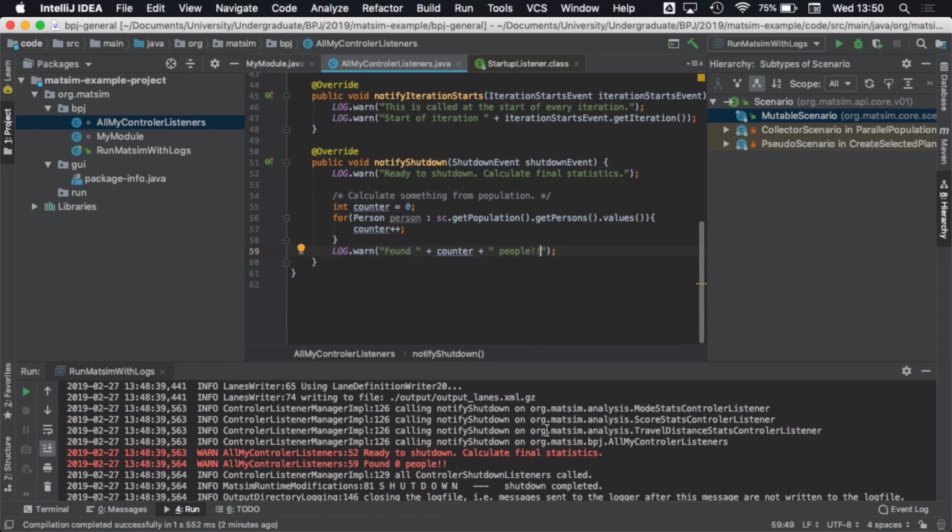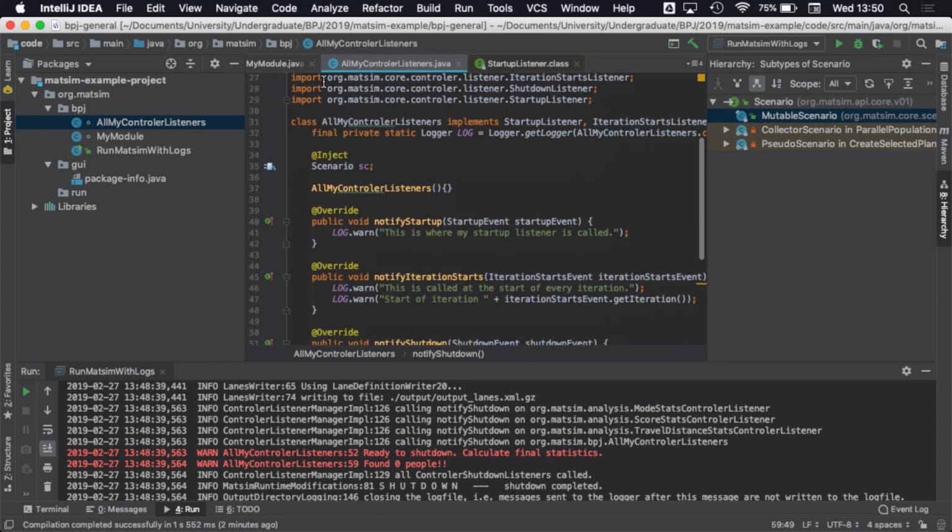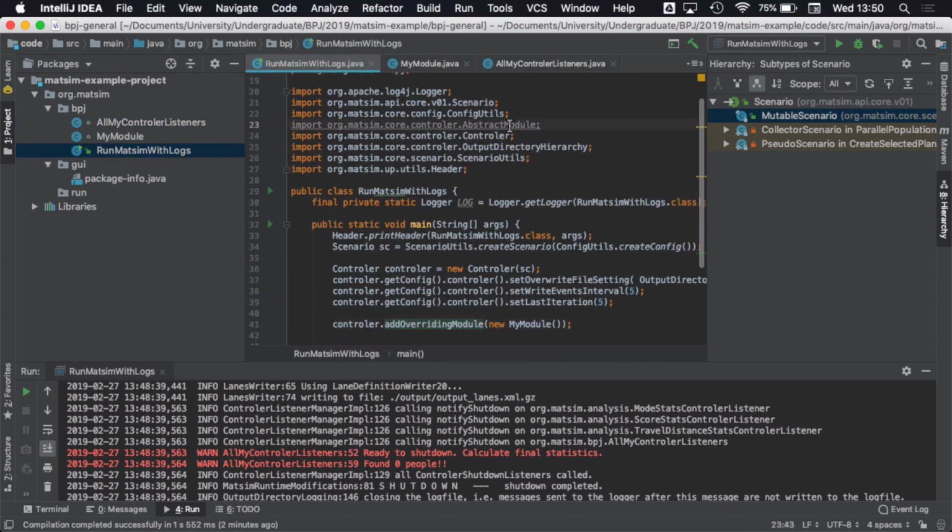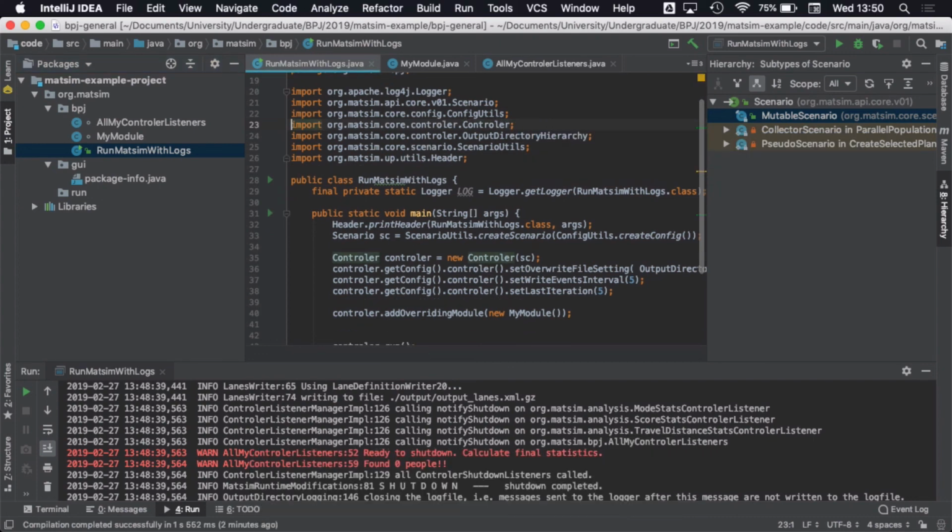So can you quickly just open the run MATSimLogs class again? Just go down to add that. And let me just clean up that, optimize imports. Okay.